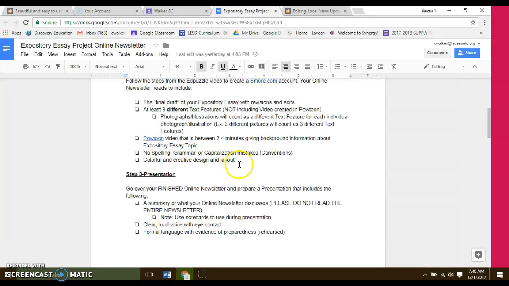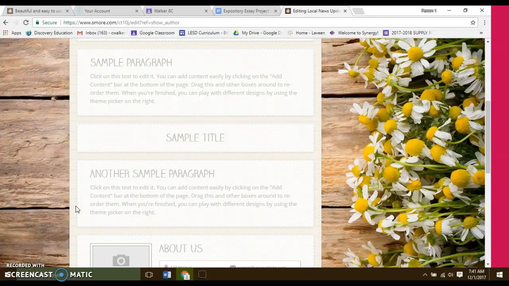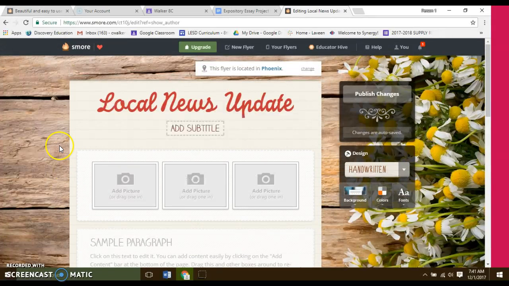Make sure to play around with your design. Make it creative and colorful, okay? You don't want to just stick with the basics. Work with your design center to make it your own. And of course, if you have any questions about what to do, I will be walking around, but just have fun as you are creating your fabulous online newsletter.